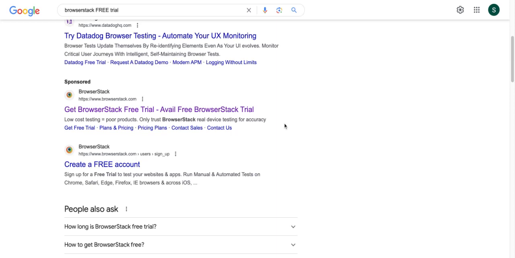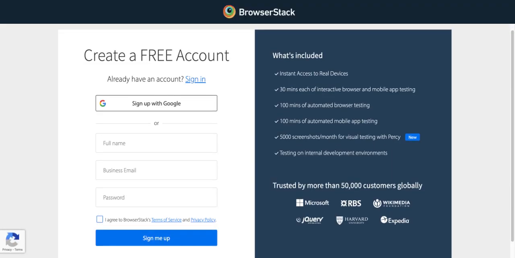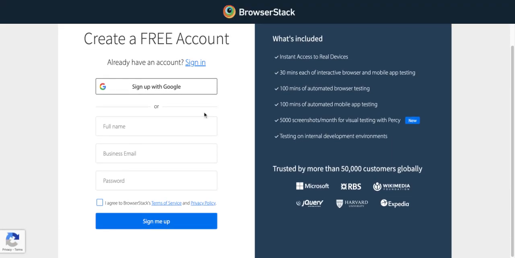You can search BrowserStack free trial and click on this link, and you can sign up for a new account. This will give you instant access to real devices, which means you can access various operating systems, specific browsers, various browser versions, and also various mobile devices, be it Android or iOS.